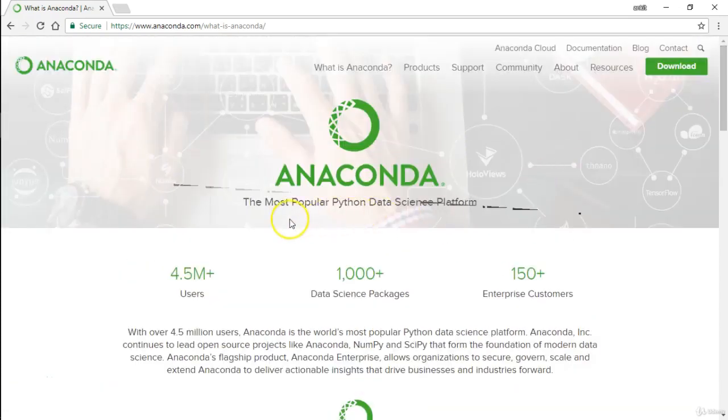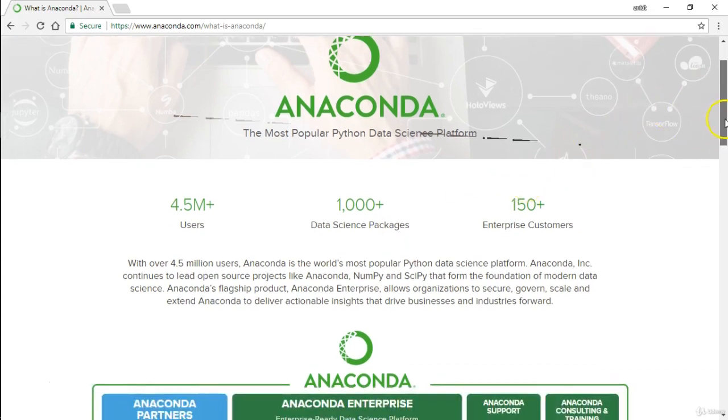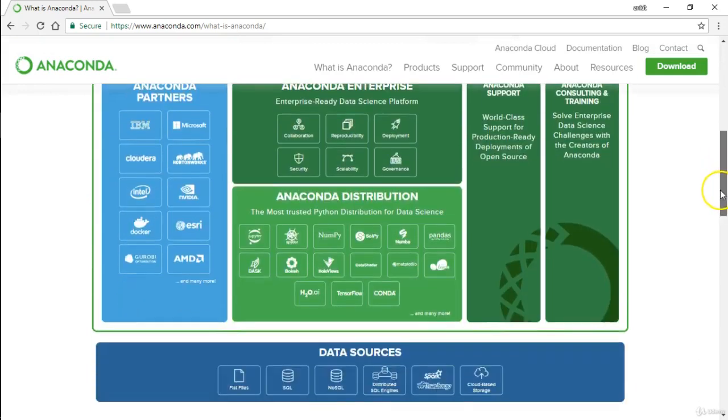So you can see that Anaconda is one of the most popular Python-based data science platforms, and it is used by almost 4.5 million people around the globe. 150 plus enterprises are using it, and thousands of pre-built data science packages are available. In this course, we are going to use lots of Python data science packages, like NumPy, the numerical Python library, matplotlib, scikit-learn, the machine learning library, or other visualization libraries like seaborn, and other neural network based libraries. So rather than installing all those individually, Anaconda comes with hundreds of different packages. So let's see how we can download and install.